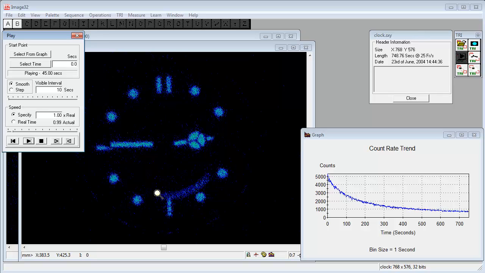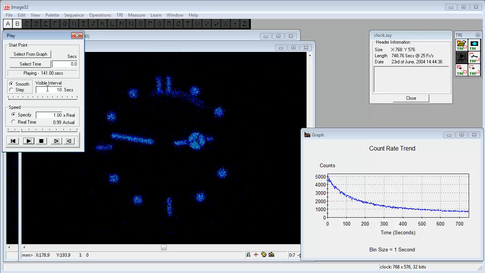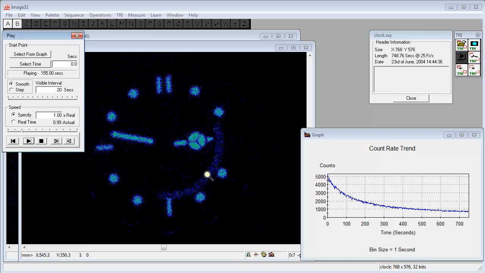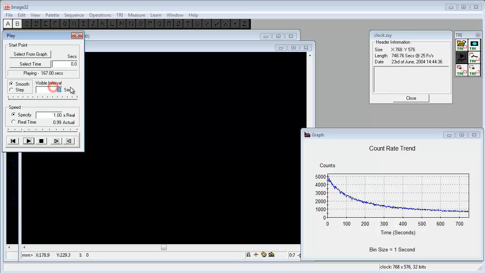as time increments. We can change the visible time from 10 seconds to, in this case, 20 seconds, and then when we press the play button again we can see we've got a 20-second time window that is being displayed. And obviously each time we increase the time, the amount of data increases in the image and it appears brighter. I'll just go back to a short exposure of 5 seconds just to give you a better indication, and you can now see the time ticking away in 5-second increments.